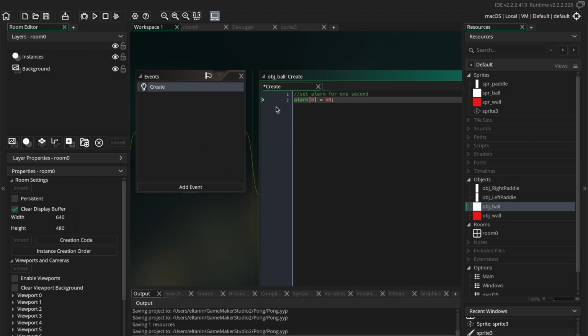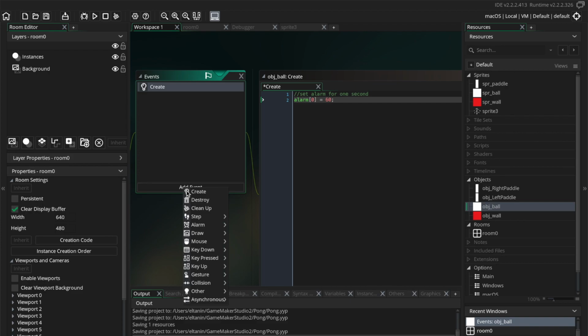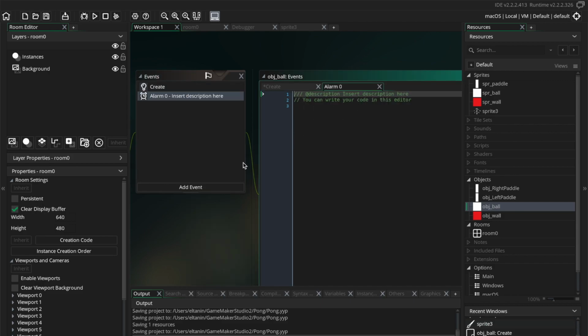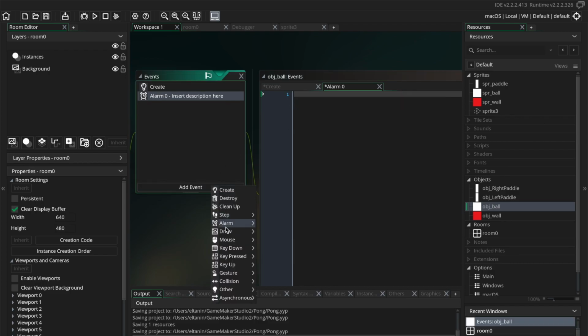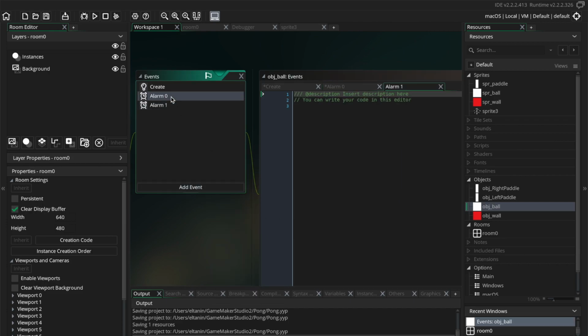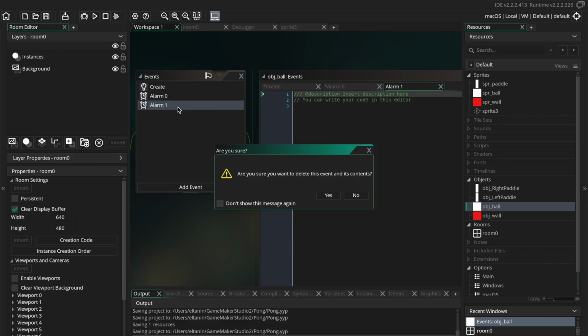So an alarm 0 is an event. So let's go to add event, alarm. Here's all our alarms. You can see you can have up to 11 different ones. And we're working with alarm 0 right now. If I had other alarms in my game, I would have to refer to them. If I had an alarm 1 like I did earlier, or alarm 11, I would have to go to alarm 1 or alarm 11. And you can see I can have all those different alarms in my events. I'm going to delete this because we don't need it.